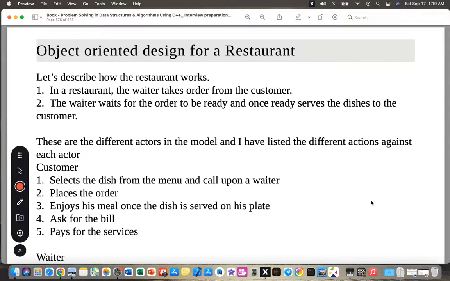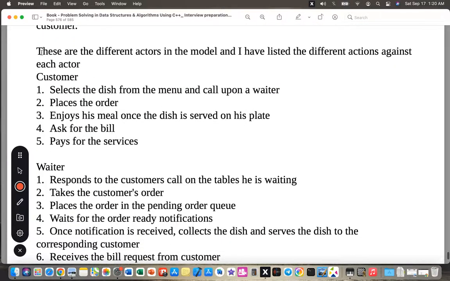Let's look at an object-oriented design for a restaurant, not a fast food restaurant like McDonald's, but a normal restaurant. And we'll do what we've done in the McDonald's, we will repeat it here in a different scenario. Let's describe how the restaurant works. In a restaurant, the waiter takes the order from the customer. The waiter waits for the order to be ready, and once it's ready, serves the dishes to the customer. These are the different actors in the model, and the author has listed the different actions against each one.